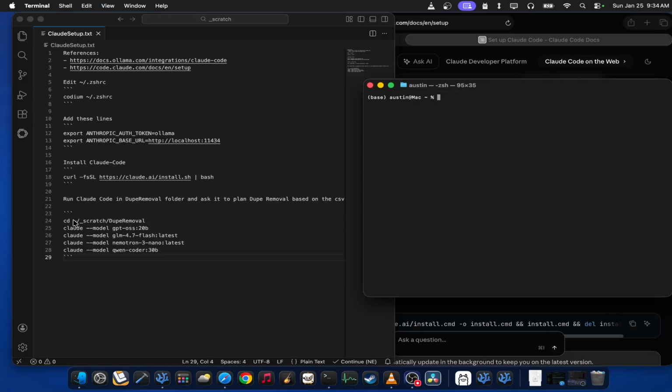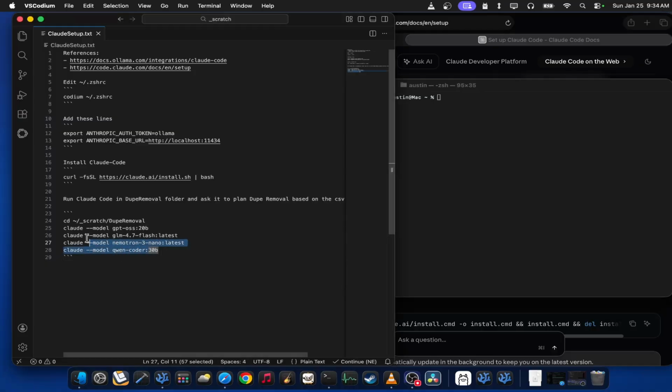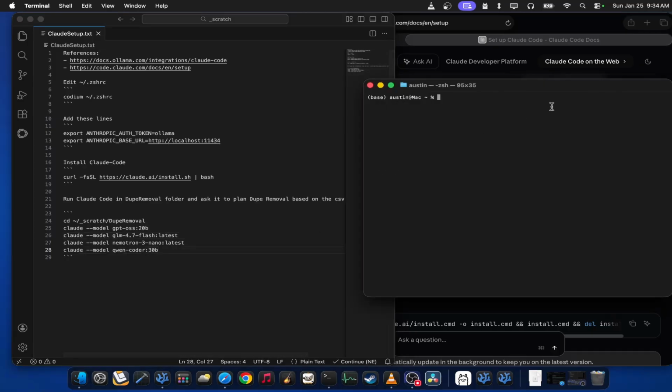Then I've got this task that I'm going to try to get Claude Code to do, and I might see what different models say can be done with it at the end, because I've got the GPT OSS, that latest GLM-4.7-Flash. I've got NVIDIA's Nemotron, and then I've got the Qwen coder. I don't know if that one's right. Let me check real quick.